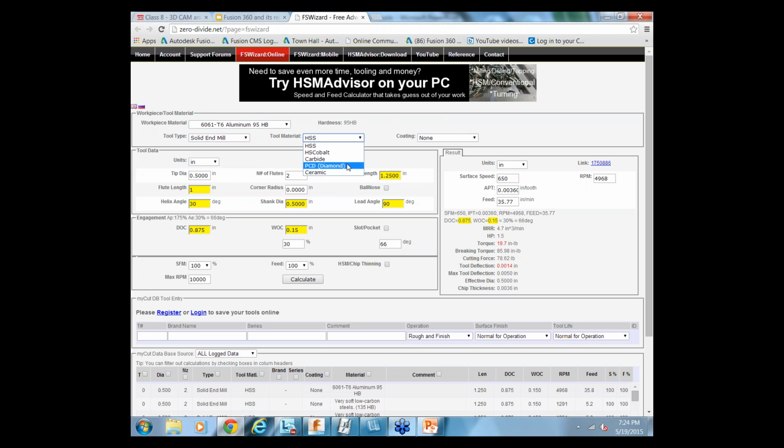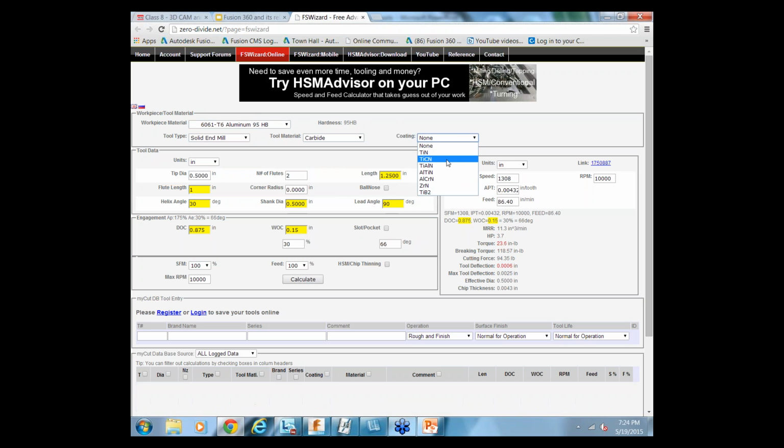Carbide, then you have diamond. You don't need to worry about those. We'll go with carbide. Now, the type we're giving you has a TiCN coating. Then you have TiN, titanium nitride.